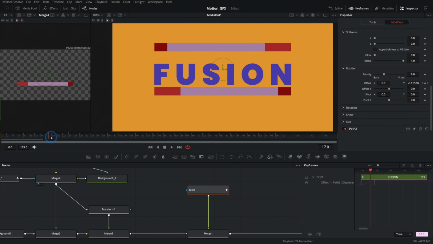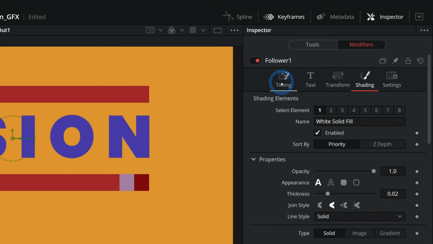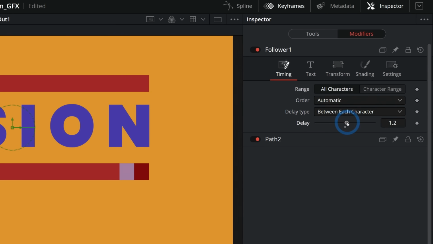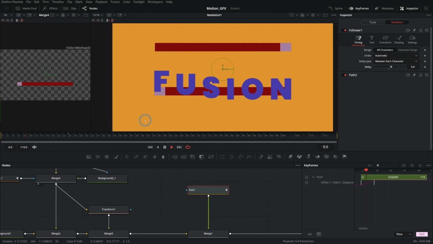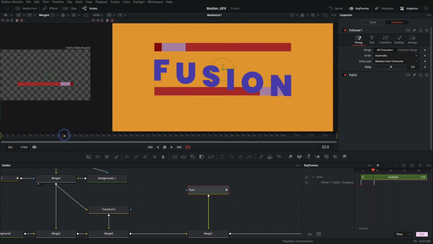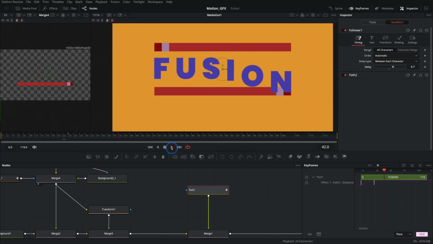So now everything kind of pops up like that. But because we did this in the modifier, we can go up here to timing and I can make a delay between each character like this. And look what happens. Now we have everything rising at different times. We can make a little bit more delay, pushing that here. And this is the delay in frames. Let's have this be 6 frames or so in between like that.